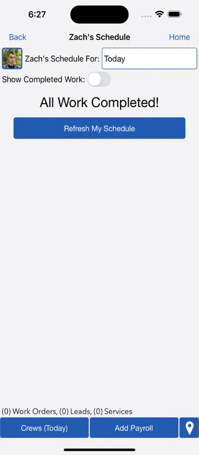So here's what the My Schedule view will look like when you're done for the day. Anytime the list is empty, a refresh button will be displayed in case you need to check for updates. And remember, anytime you need to go back into your completed work, you can use the Show Completed Work switch.